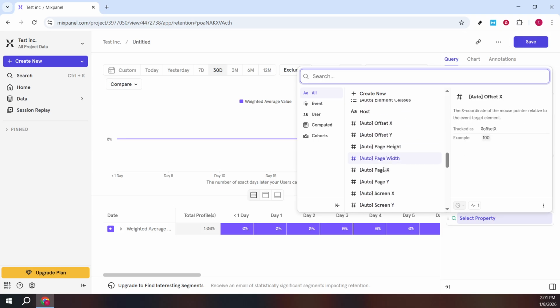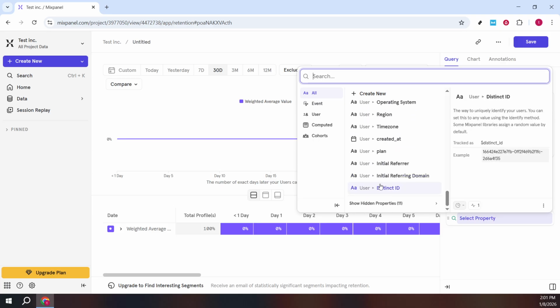That's it. You've set up a retention report in Mixpanel, selected meaningful events, tuned your time frame, and sliced the results for deeper insight.